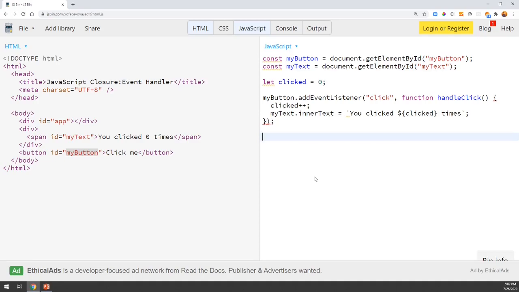The clicked variable we have defined outside our add event listener. Still we can access it inside that handle click. So this handle click is nothing but a closure here, which will have access to that outer clicked variable. Whenever we click, our code will run inside the DOM, so it will update our HTML. Still we can access that clicked variable. So this is nothing but an application of closure, a real example of closure.